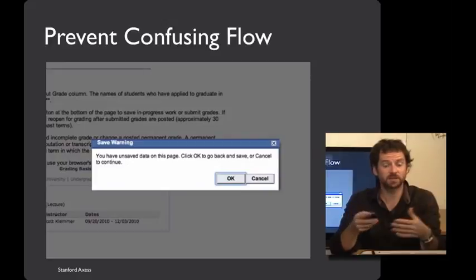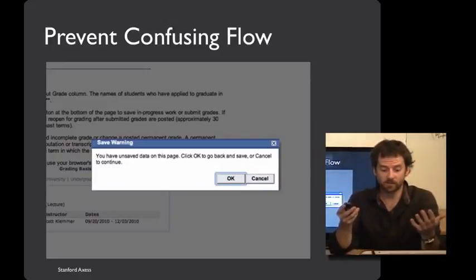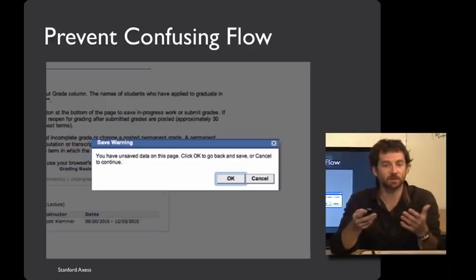Here's a dialog box that says you have unsaved data. Click OK to go back and save, or click Cancel to continue. There's a couple of problems here. For starters, we've got the click Cancel to continue, which I think may confuse many people, and they'll consequently lose their unsaved data. Also, why isn't Save one of the options on the dialog box? That would make a lot more sense.